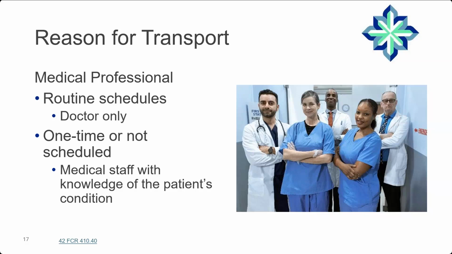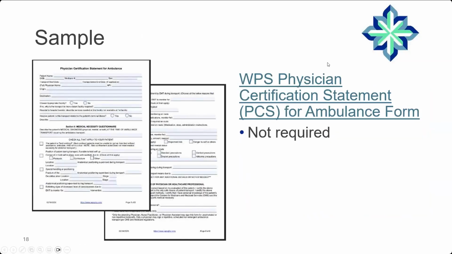What I'd like to do now before I open for questions is to look at the sample physician certification statement and then give you some examples. I want to let you know that WPS has developed a physician certification statement. It is a sample, it is not required. What we've done is incorporated one physician certification statement for all situations.